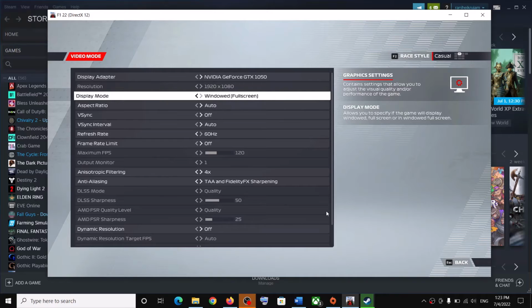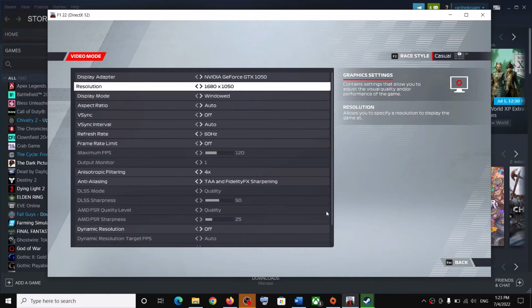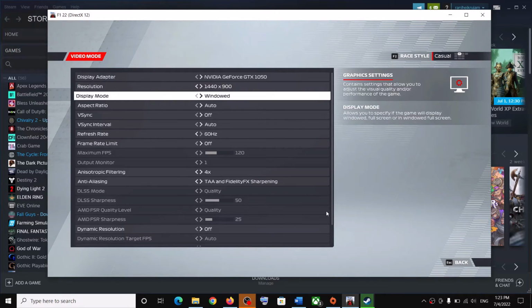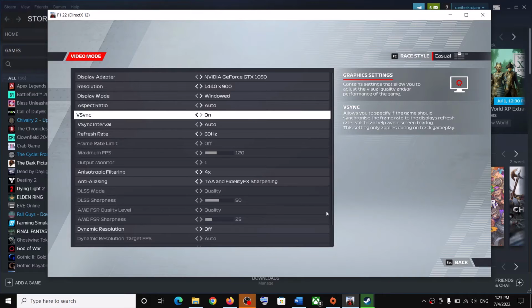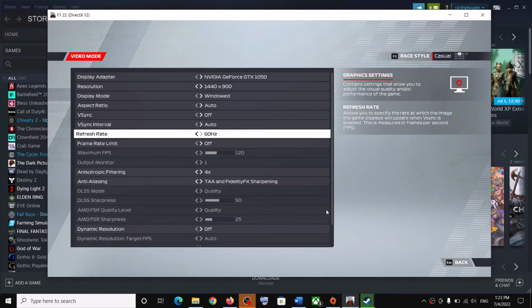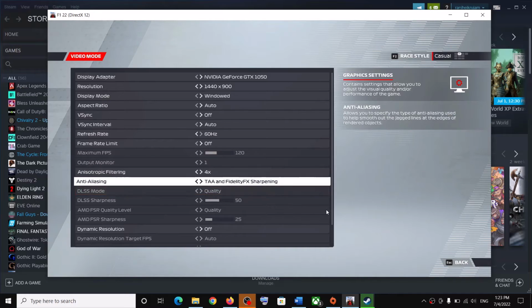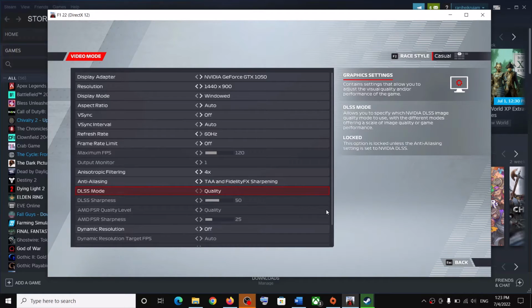So first of all try window full screen. If that does not work, try window mode and then lower down the resolution and then check. Now if the Vsync is off, you can turn it on and then check. If that does not work, you can turn it off and then check. Now also turn off DLSS. So if DLSS is on, you can turn this off.